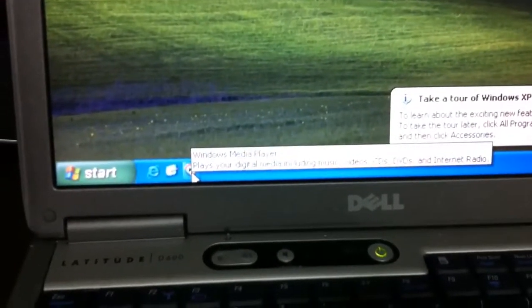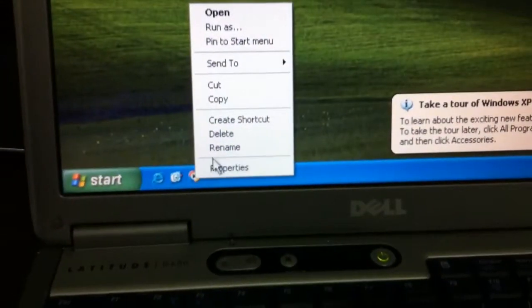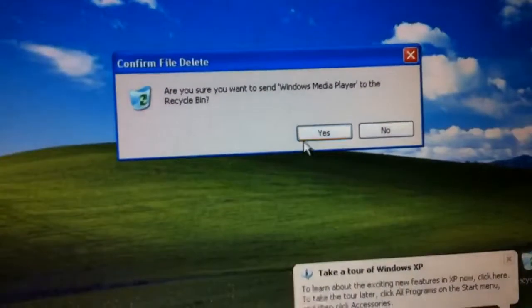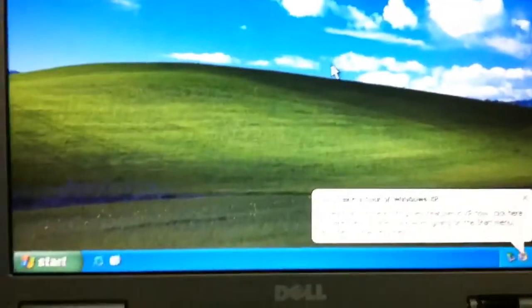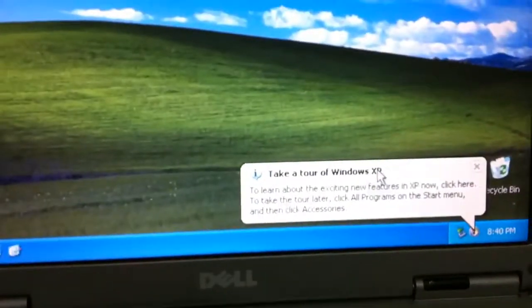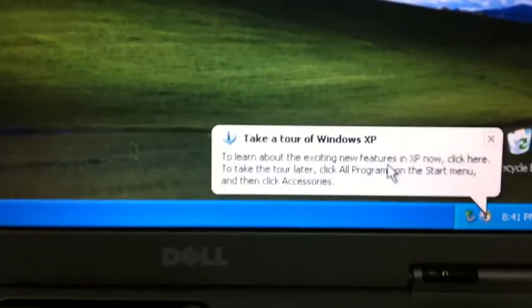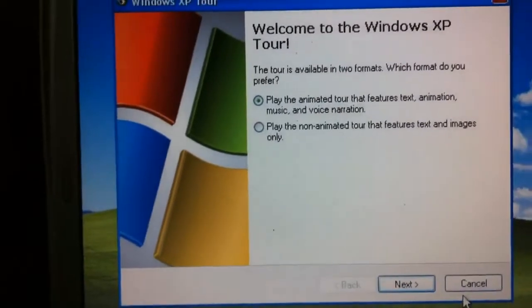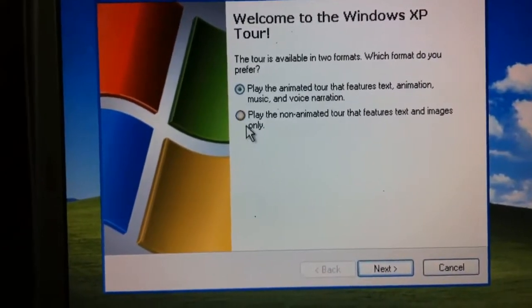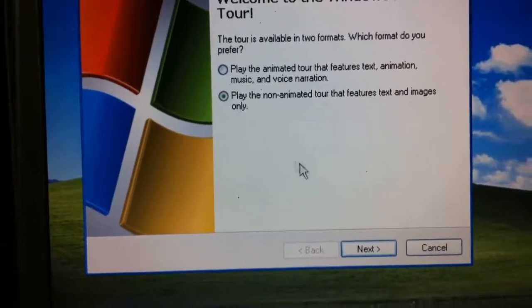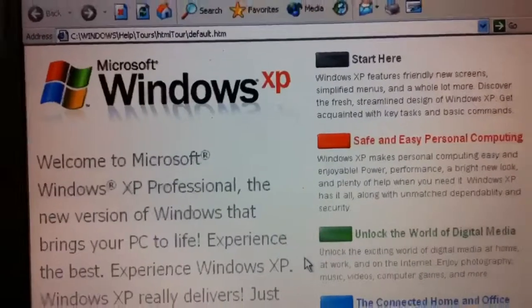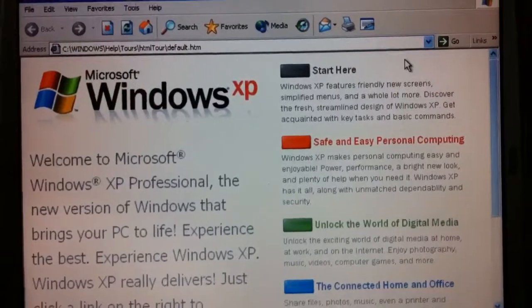The Windows Media Player, I usually go ahead and just delete that from the Quick Launch area, because you'll probably end up with some other kind of player like QuickTime or iTunes to play your music. Then there's this opportunity to take a tour of Windows XP, and for the sake of brevity, I usually go ahead and just click on Play the non-animated version and then click Next, just to get this message to kind of go away. Otherwise it keeps popping up.